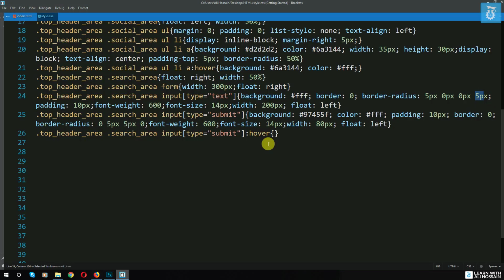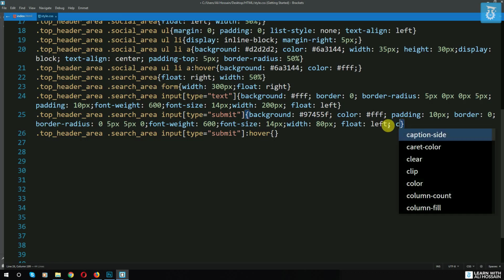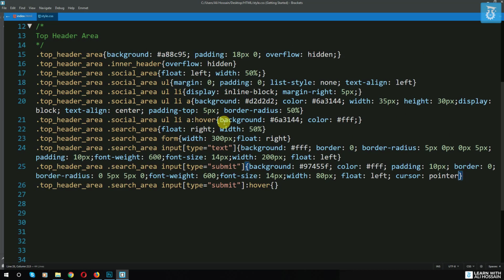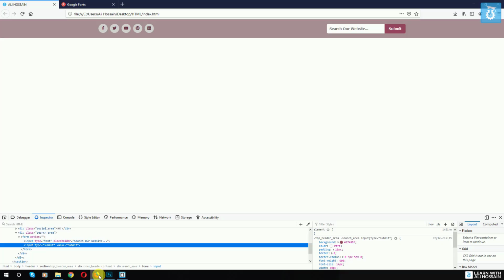So what I will do is add cursor pointer here. Okay, and I want to add a background color, so I can copy the same background color as our social section. I will copy and paste the same things here. And if I now refresh, as you can see, it's working.